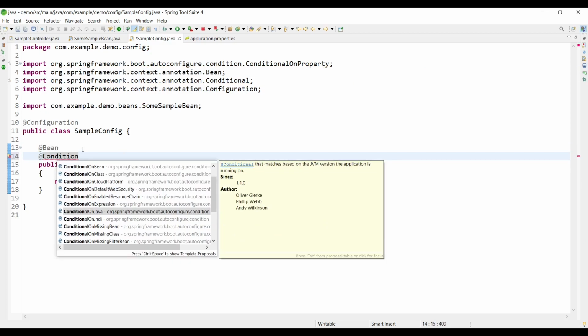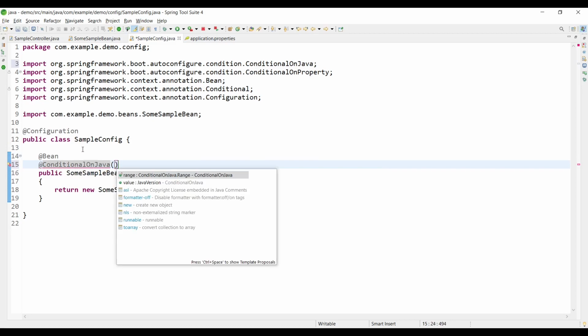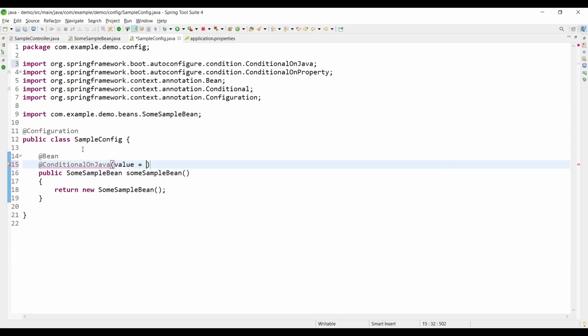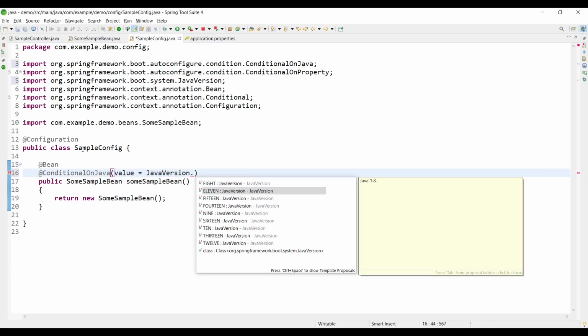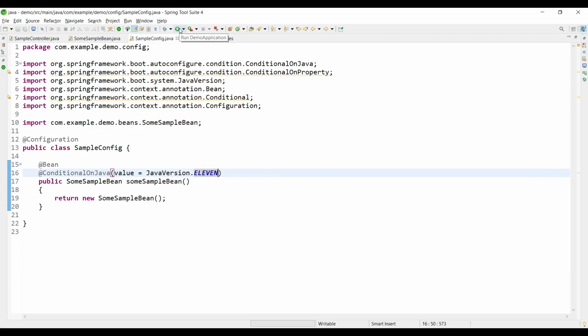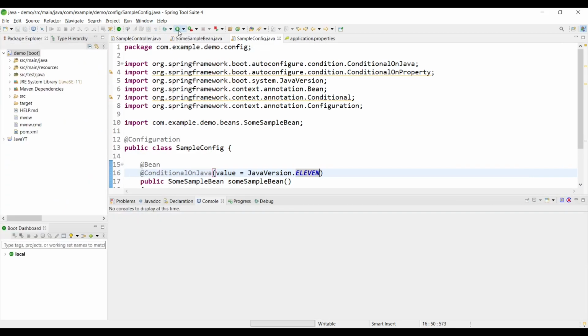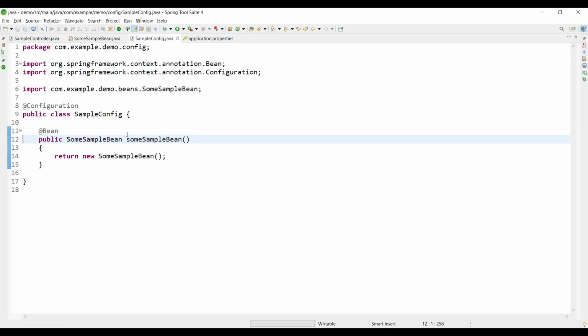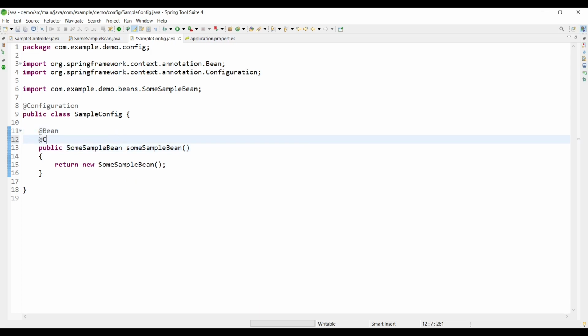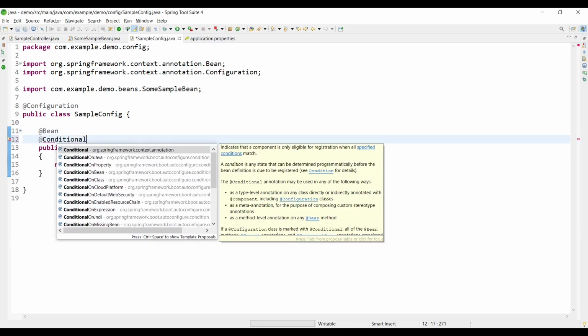We have ConditionalOnJava, that basically checks which version of Java you're running. I don't think that would be very helpful. You have an enumeration of Java versions and then you can specify any version. Currently I'm working on Java version 11. So if the working environment is Java 11, let's run that. So here you go. Now let's specify some Java 16 version. This is pretty much it about conditional annotations, although there are a lot of conditional annotations still left.